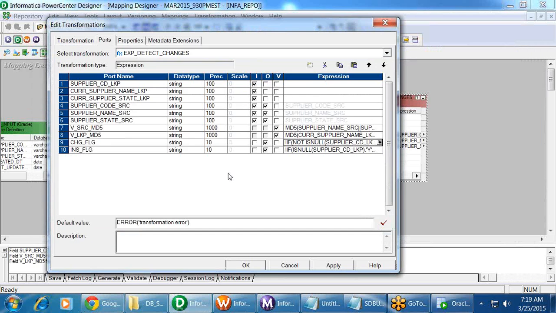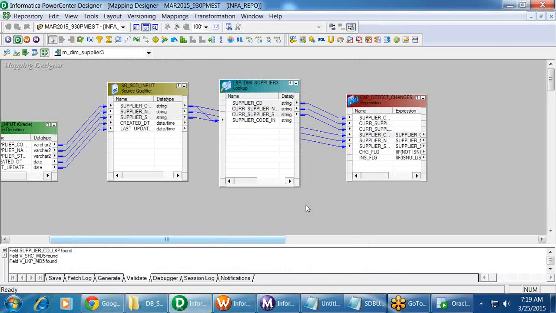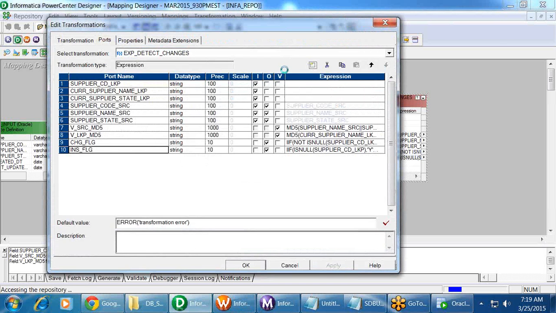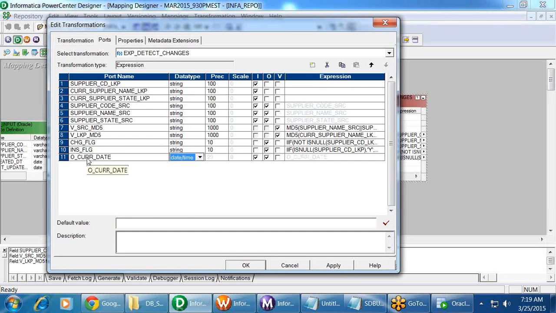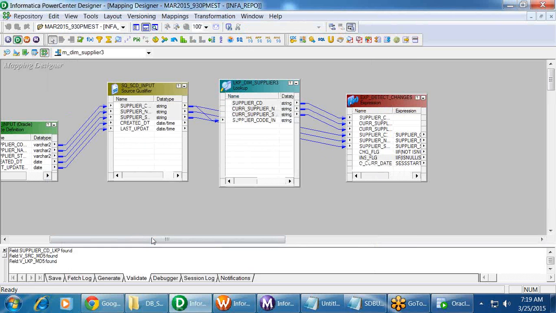Now, whenever an insert flag is set to Y, I do the insert, and whenever the change flag is set to Y, I do an update. So now we also need another column, for adding the current date, and this is going to be a date time. It's an output port. I want to stamp it as session start time. So just apply and click on OK.